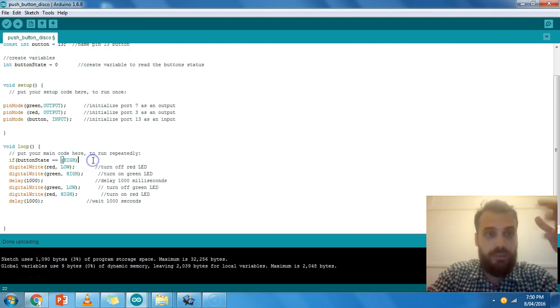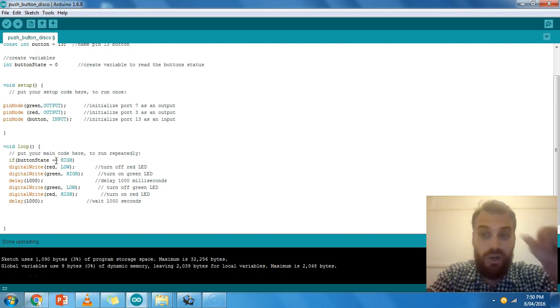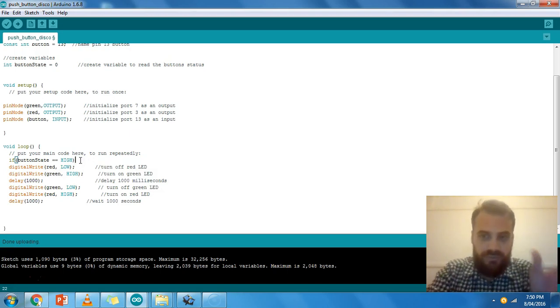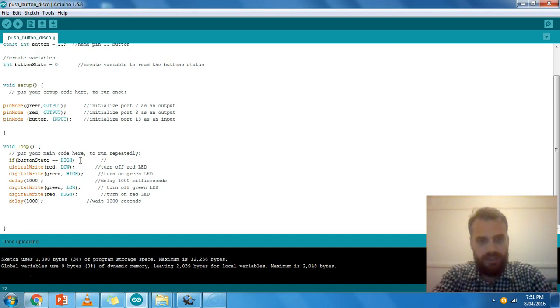Okay, so let's think about what our code needs to be. If the button state is equal to, sorry, there was an extra bracket there. If the button state is equal to high, when I'm pressing the button, I want the disco to happen. And all of this code here is the disco. Okay, so to start off an if, after the condition, let's call that test for button turned on.